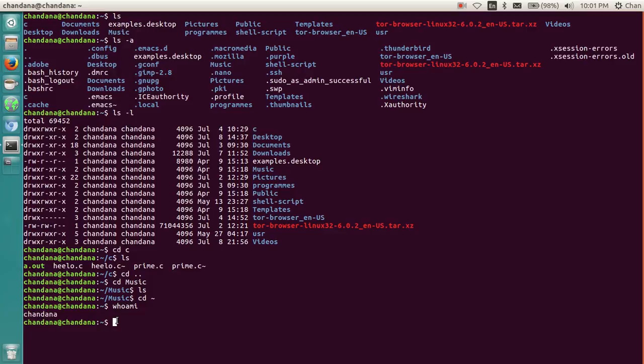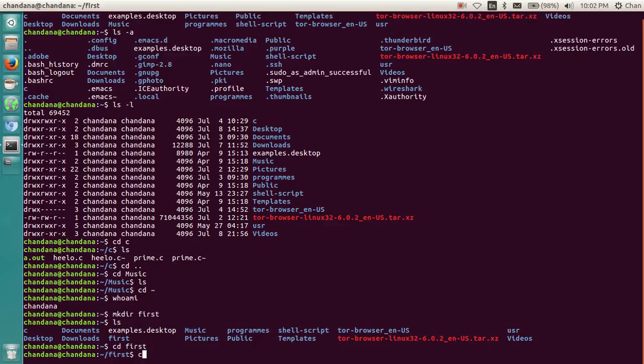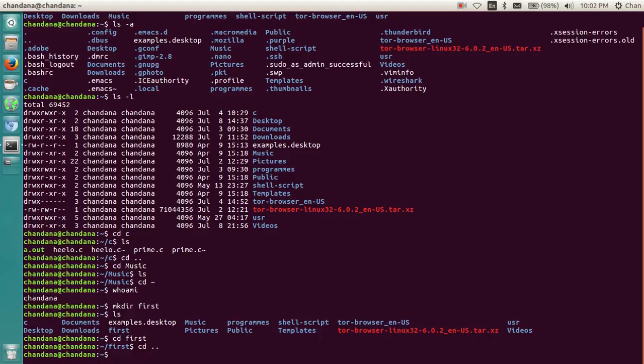So for that you need the command mkdir and just name your directory, let's say first. And now a new folder is created. If you ls, you will have the first directory. Since it's a directory, it's highlighted in blue. Now if you want to navigate inside it, let's say cd first. Now you are in there, and you want to get back, you just put cd ..